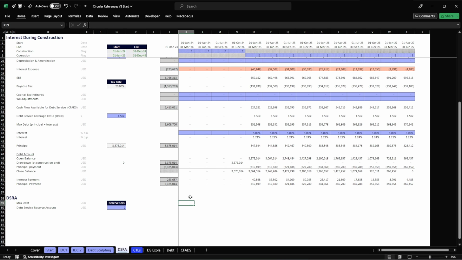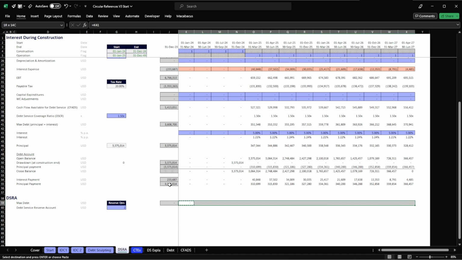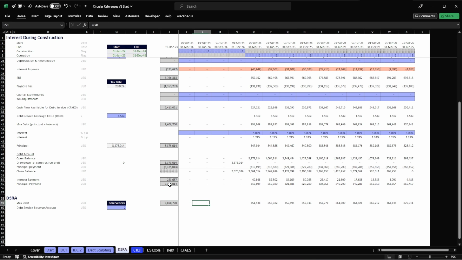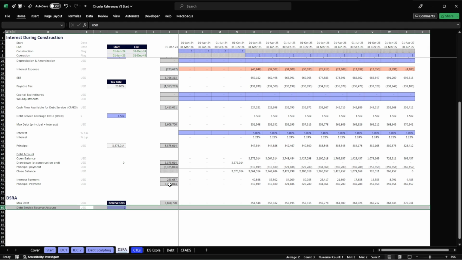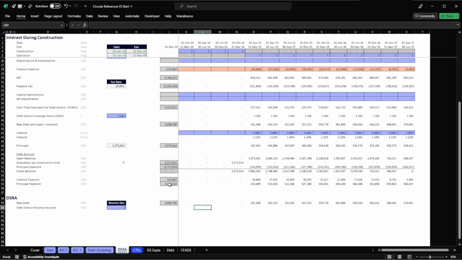Cool. And we're going to say that this is going to be equal to this value here. And I also want to copy this one here, copy in here, and we're going to just copy and paste everything across. Nice. So we have here our max debt, and now we're going to calculate our debt service reserve account. So we need to have 2 quarters worth in the reserve for each one of the periods.